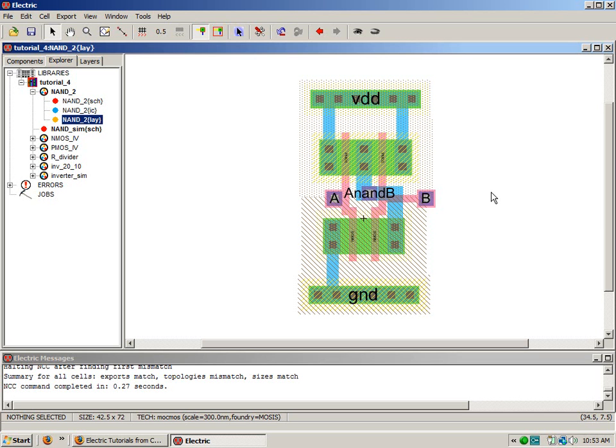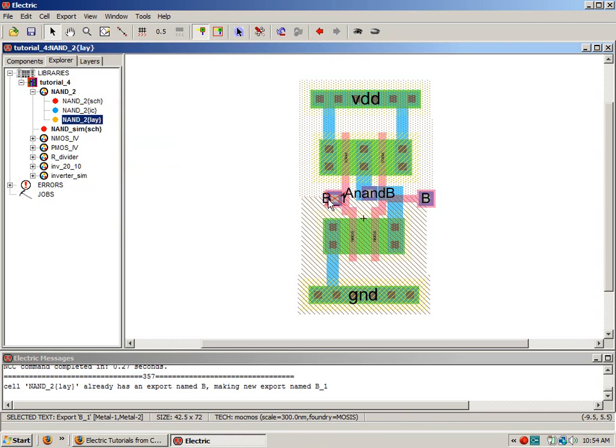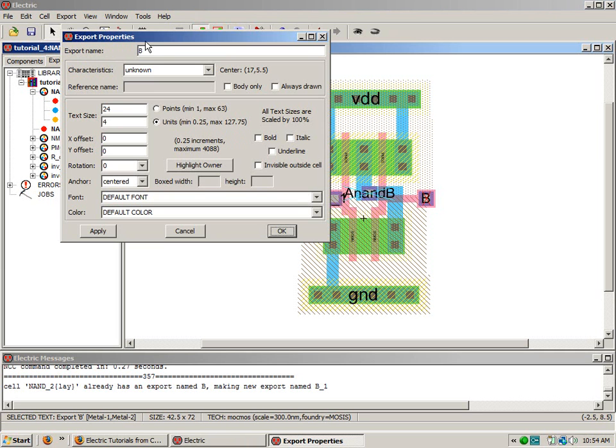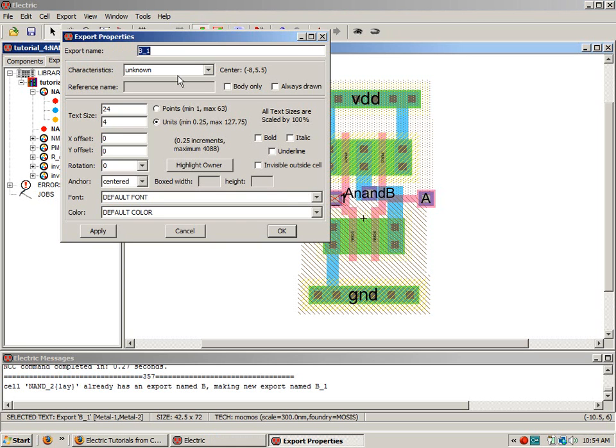And so let's go ahead and fix that. Let's fix it by, I'm going to rename this using the control to cycle through as B. But since there's already a B, it's not going to let you name it the same export, and it names it _1. Come back over here and name this A, and then I can go back here and rename this B.